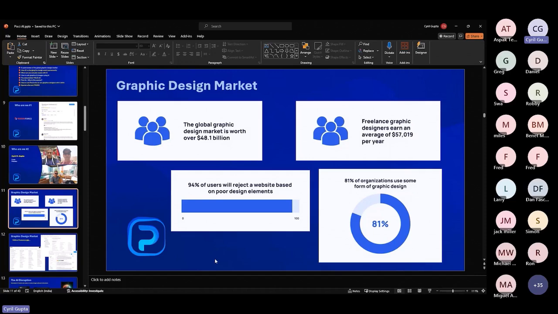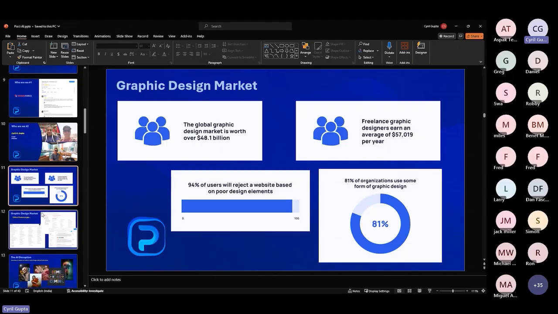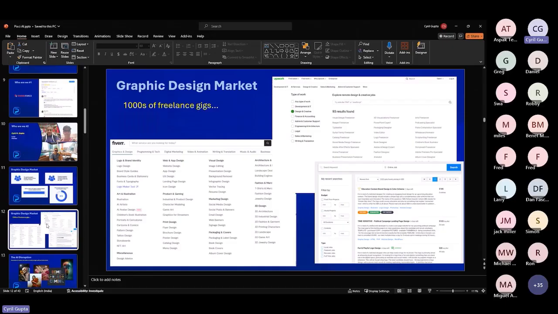Now, I said earlier, every business needs graphics. 81% of organizations use some form of professional graphic design. The others, of course, are using unprofessional inputs or whatever. Now, the graphic design market right now is primarily all online. I know every single graphic designer that I'm in touch with is working online, either for a company or doing gigs.